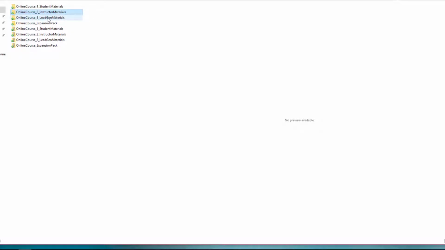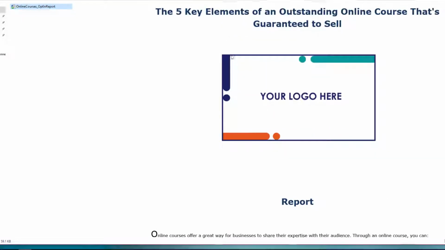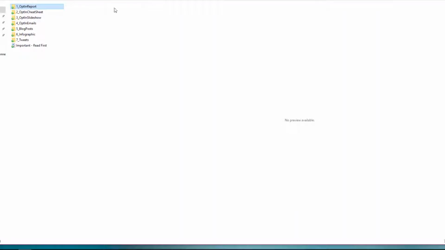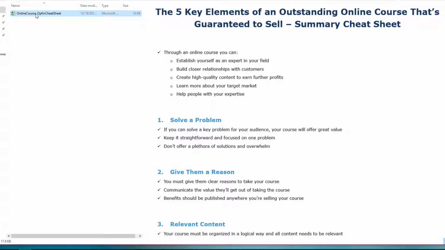And then finally, in this main program, How to Create an Online Course, we give you some lead generation materials to attract students to your course. So there's a lead magnet or opt-in report that's called the 5 Key Elements of an Outstanding Online Course that's guaranteed to sell. So this is a great lead magnet that we give to you in that report format, but also in a nice high-level cheat sheet format.